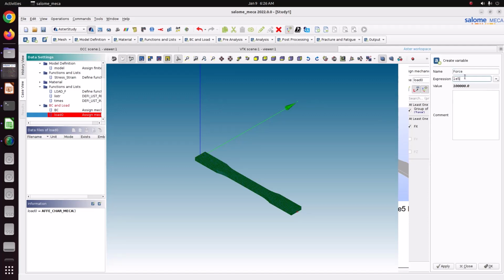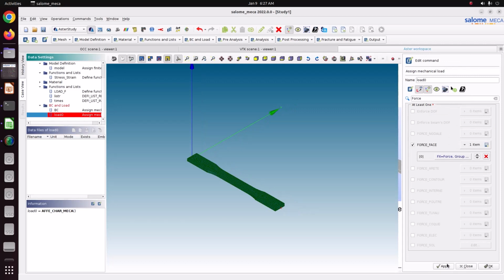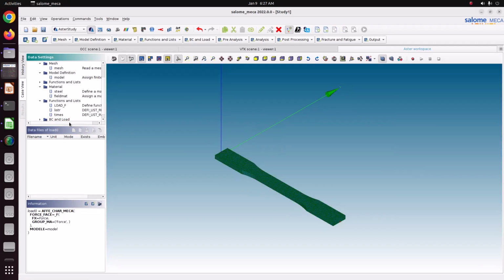1e5 divided by 0.123436. Just close the bracket. So this is the pressure value to apply the force of 1e5. Just apply and close it. Just okay. Then you just apply and okay. Now I have applied the boundary conditions and load.